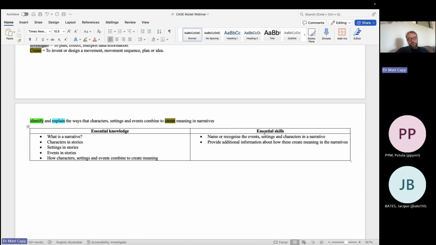Then we'll have a look at how we could create this into a scaffold, and then we'll move on to the next part of the CASE model. So I'll give you 10 minutes, I'll put it on the timer, and I'll keep on working on this, and then I'll call us back and we'll continue on. See you in 10 minutes.